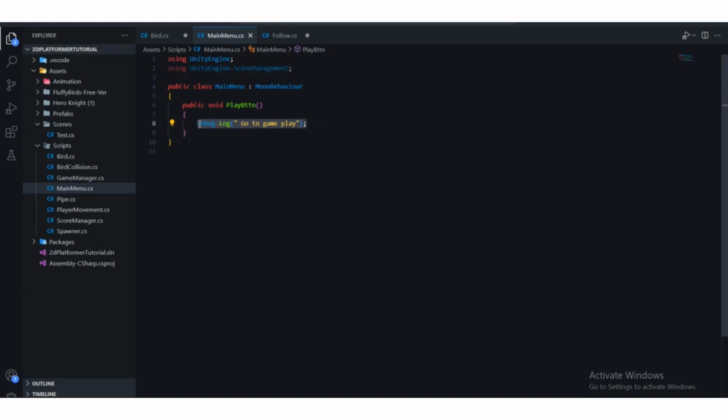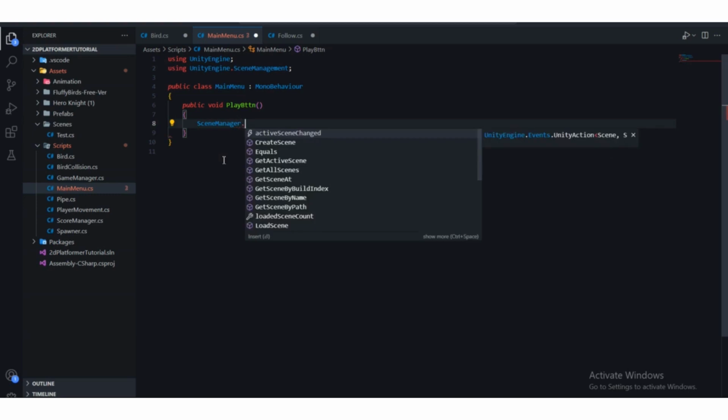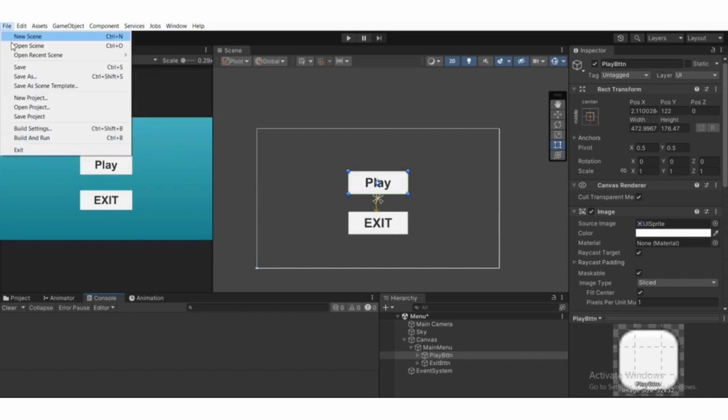So instead of printing out a message, we're gonna go to the game scene. So what we need to do, we need to use this: SceneManager.LoadScene. This function will take the name of the scene you want to go to, or either you can put the index of the level or the scene, or you can just do the name in quotation.